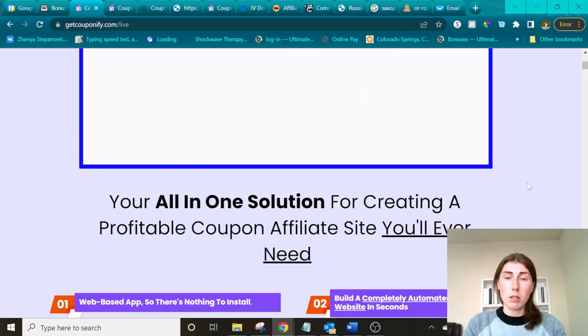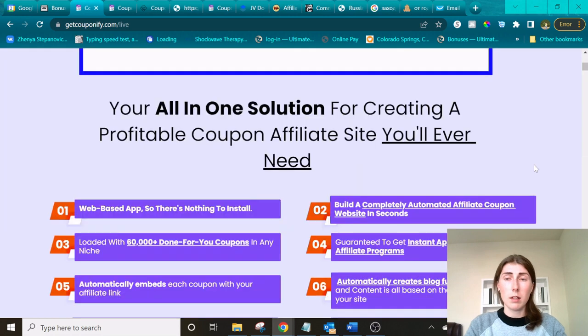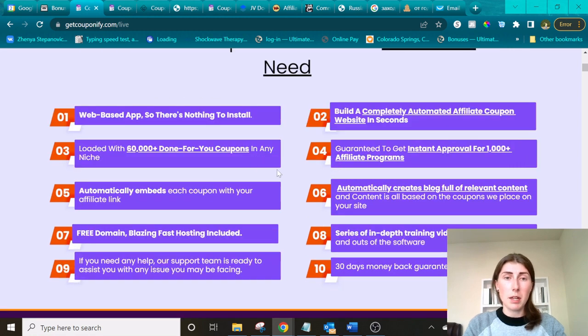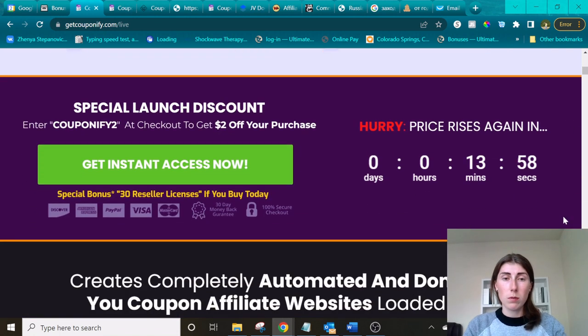You can take a look at it a little bit later, and right here you can also see the features of the product. As you can see, it's a web-based app, so you don't need to install it on your computer or anything like that. You're going to have 60,000 plus done-for-you coupons in any niche that you decide to pursue. You're going to have a 30-day money-back guarantee on the product as well.